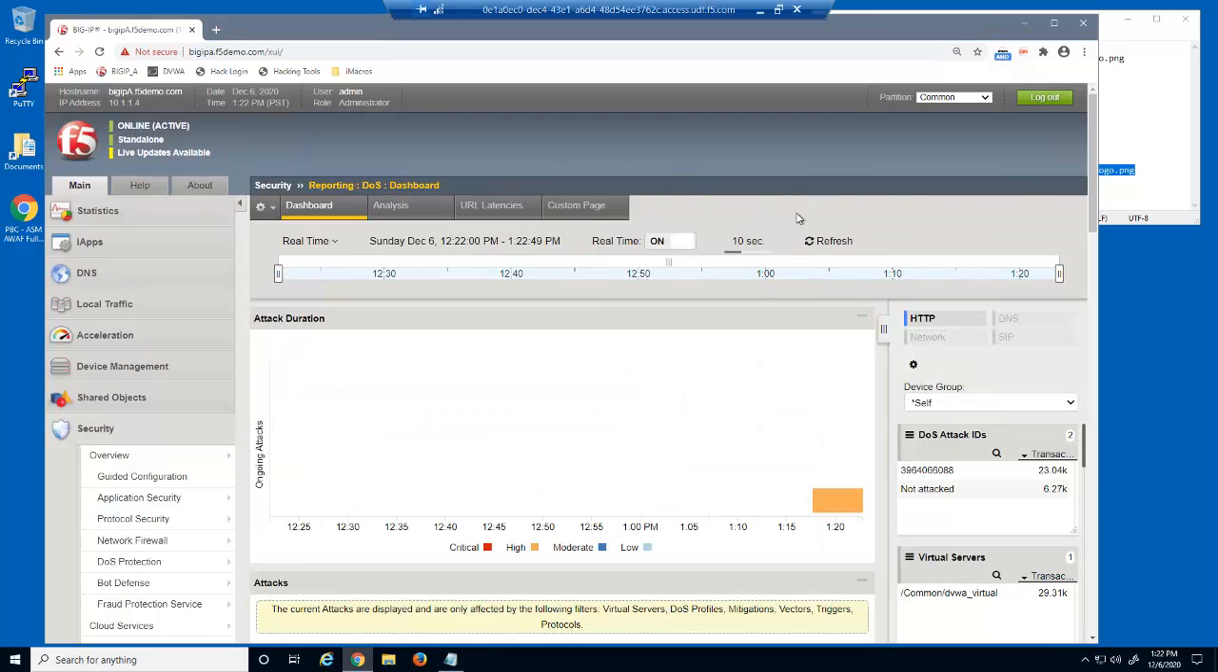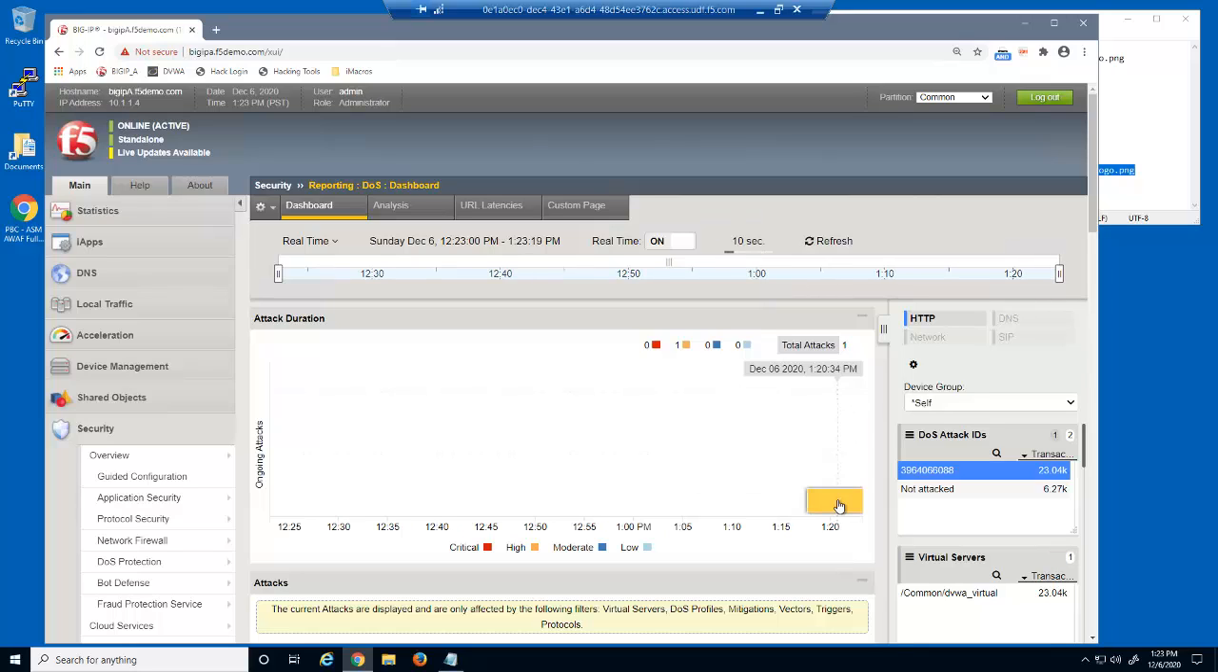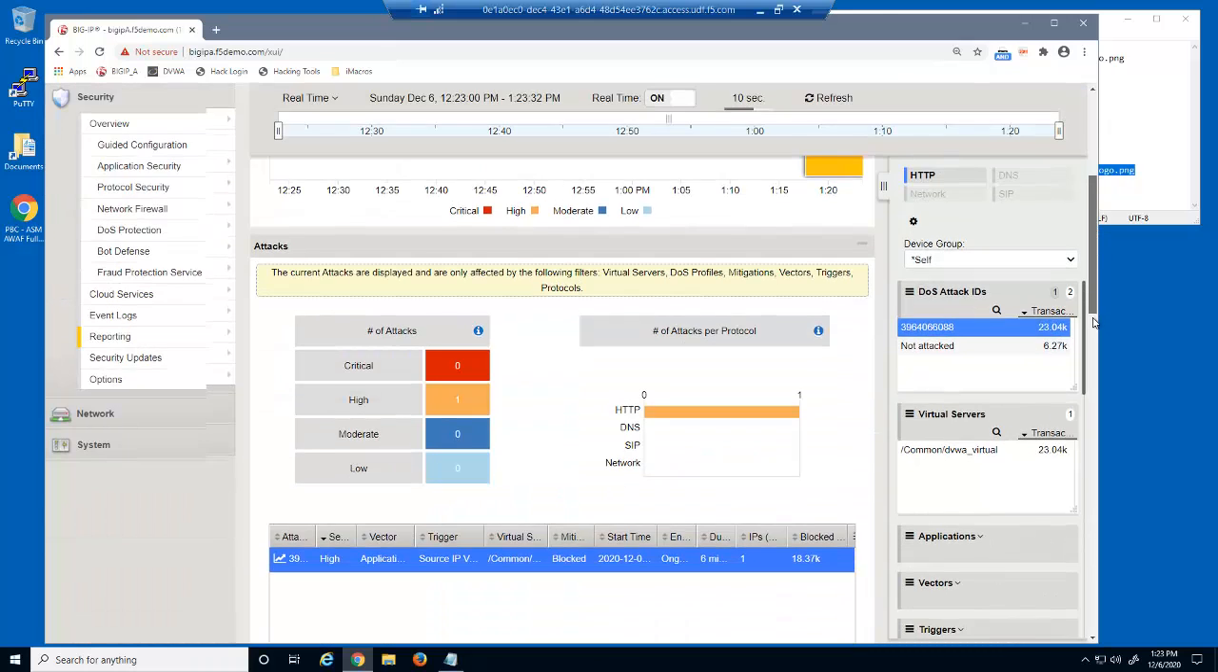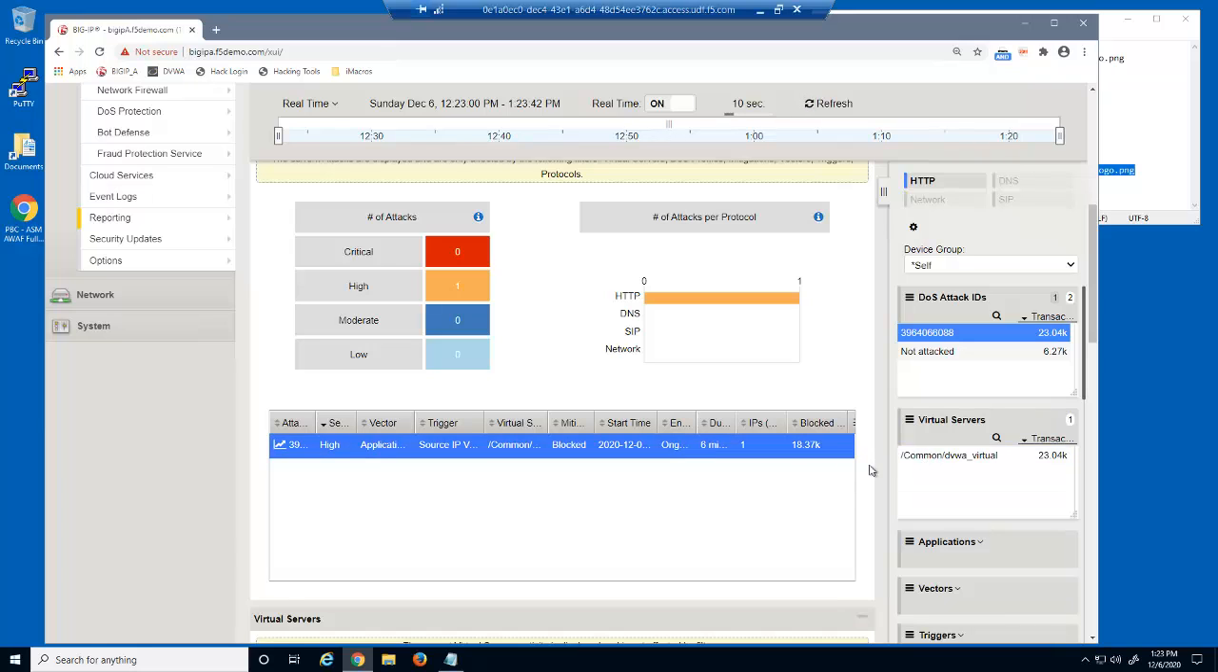Let's examine the DoS dashboard. You can see, there is a DoS attack, currently underway. We can place our mouse over an attack, to get more details. When there are several attacks in this window, we can select one, and then examine the details of the attack in the Attacks section.